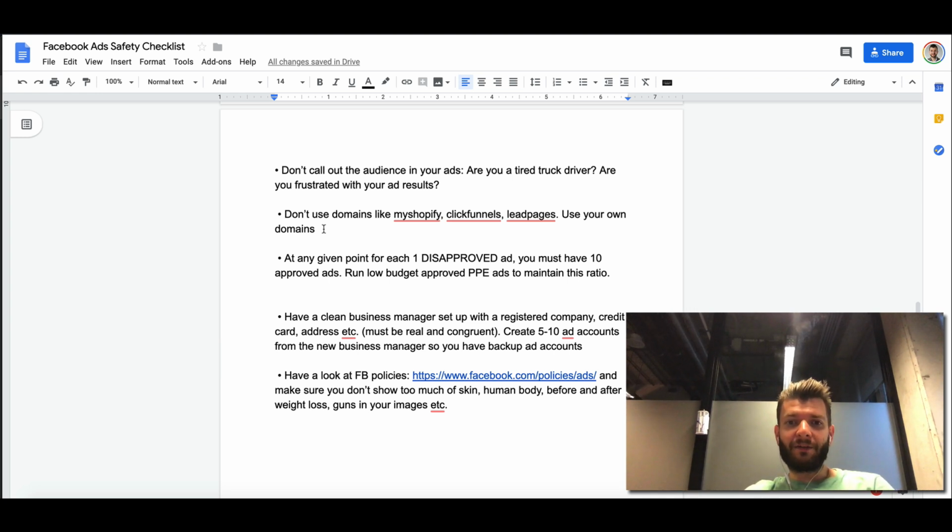Then at any given point, that's very, very important, guys. For any disapproved ad, you must have 10 approved ads. I'll show you how to do them at scale now, how to make all of these ads. And also maintain this ratio, 10 approved ads. Then have a clean Business Manager set up with a registered company, credit card, and address that must be real and congruent. And guys, you will see this has a massive impact on your ads performance.